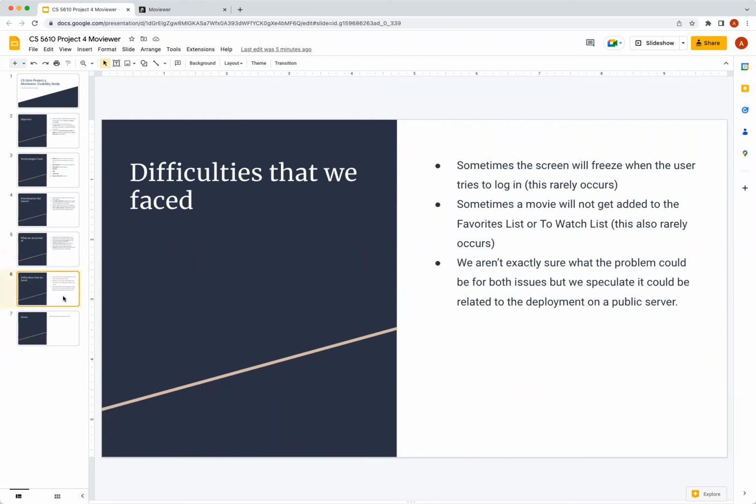As for difficulties we face, there are two main issues. The first is that the screen will sometimes freeze after a user tries to log in. And then the other issue is that the movies will sometimes not get added to the favorite list or to watch list on first try. Both of these issues rarely occur, and we don't exactly know what the problem could be, but we speculate it is related to the deployment on the public server.